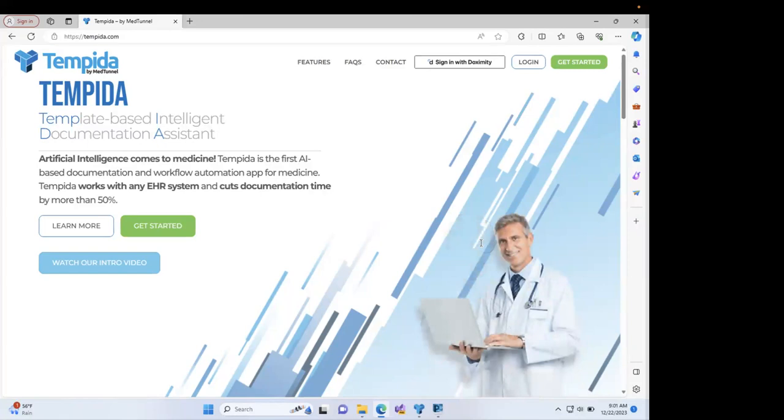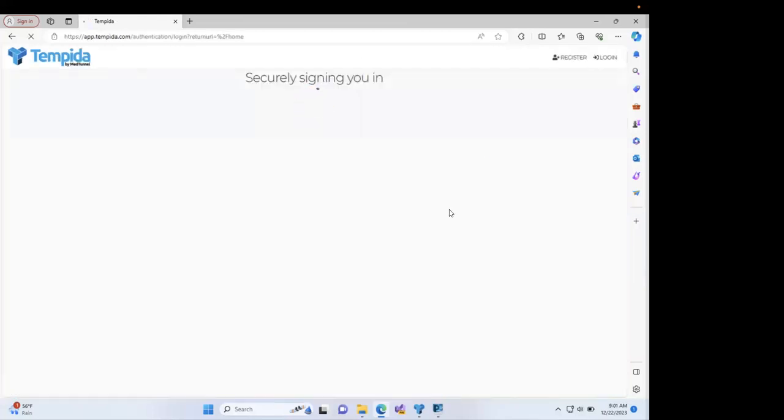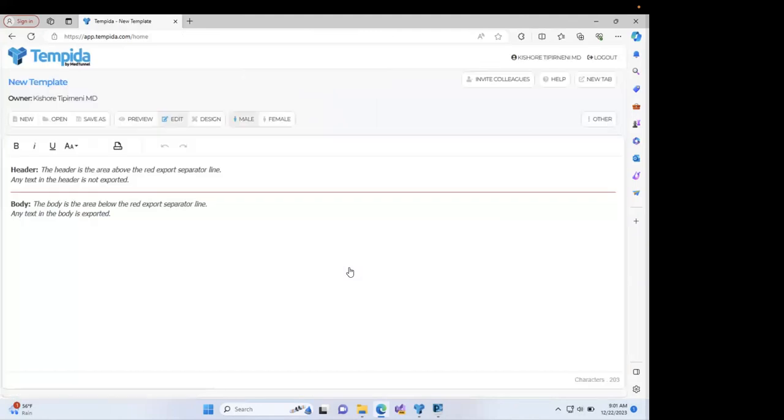So when you first start using Tempida, you'll just open up a simple web browser like this, go to the Tempida website like this, and hit the login button to log into your account. And once you log in, you're into the Tempida editor. Typically, when physicians use this, they will be on a dual monitor system with Tempida on one side and their EHR on another. But you can use it on a single monitor system like we're doing now.